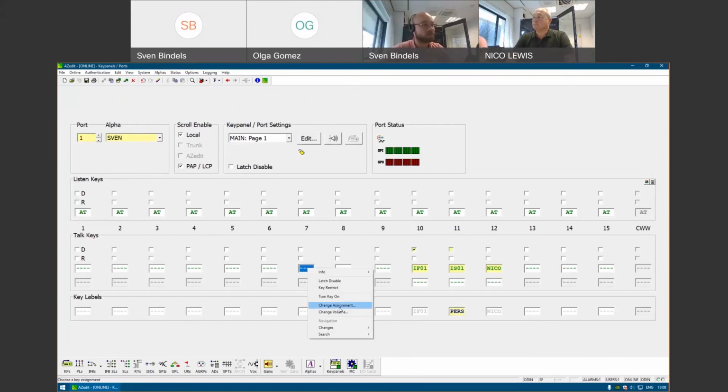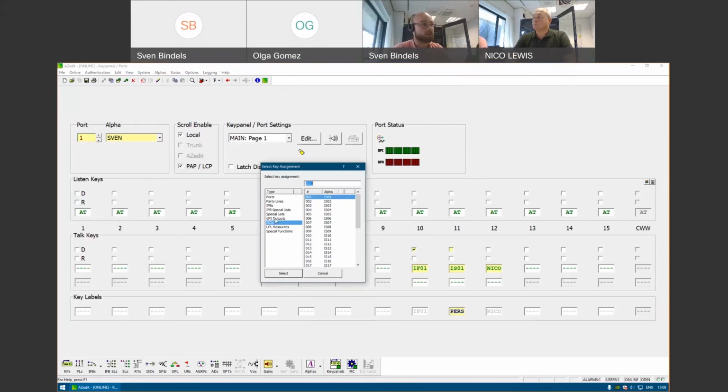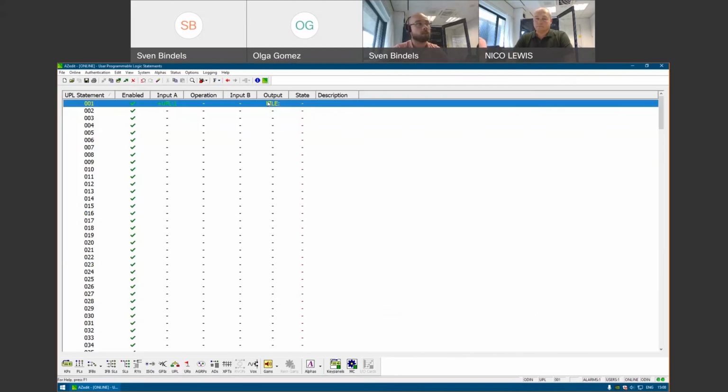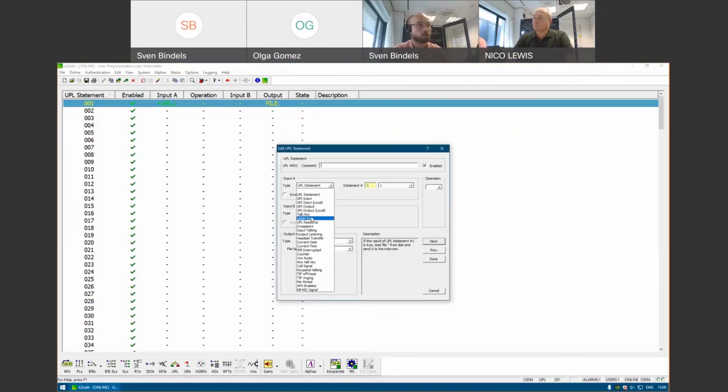If we hit changes here for a key, we can also add UPLs to it. So we can also trigger based on talk keys. We can also program a UPL by a talk key in here, so you don't sacrifice a talk key physically.